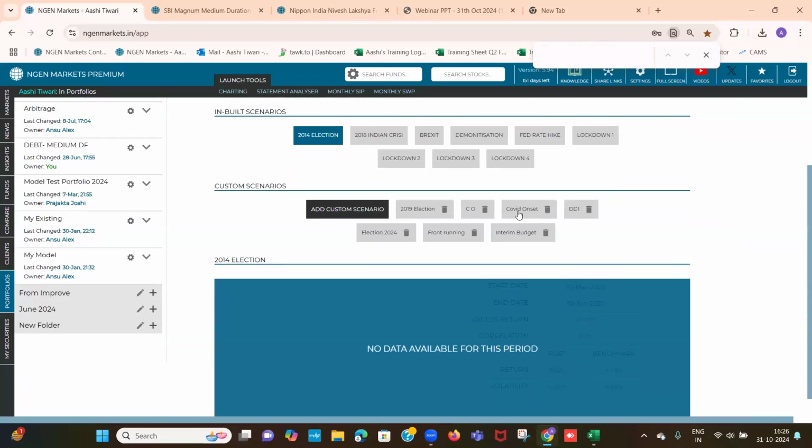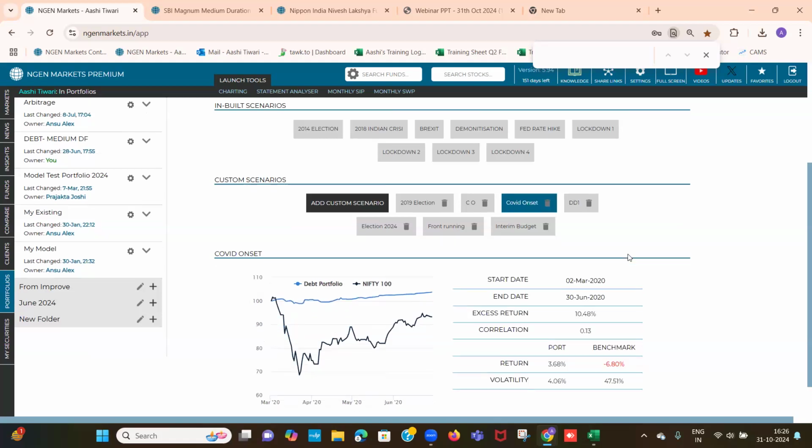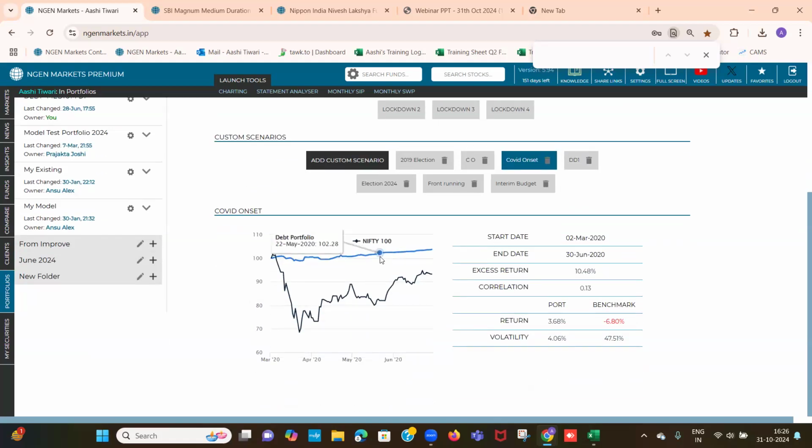Now we'll select the scenario that we were analyzing, that is COVID onset. The blue line represents our portfolio, whereas the black line represents our index, which is now Nifty 100. You see the excess return generated by our portfolio was to an extent of 10.48%. You can also see the portfolio level as well as the benchmark level return and the volatility that they were facing.